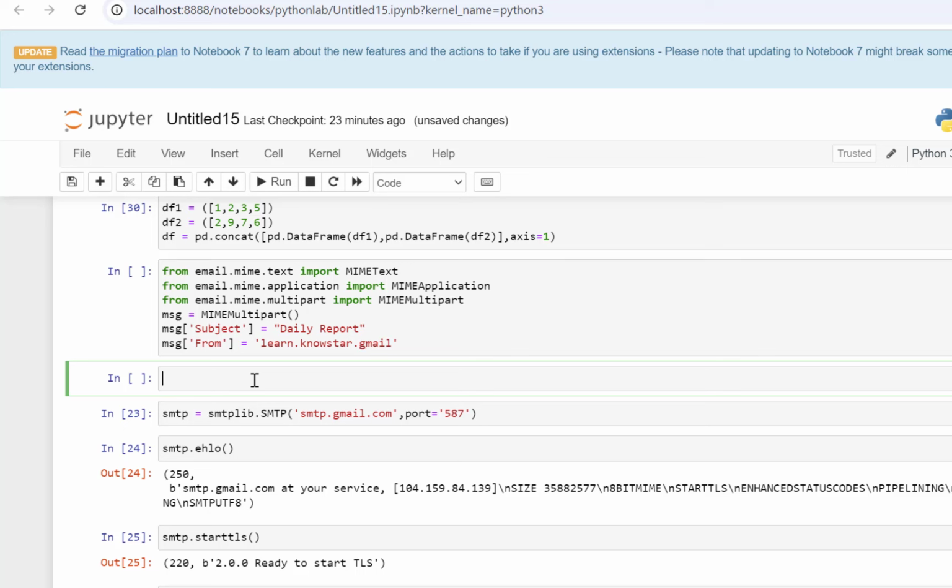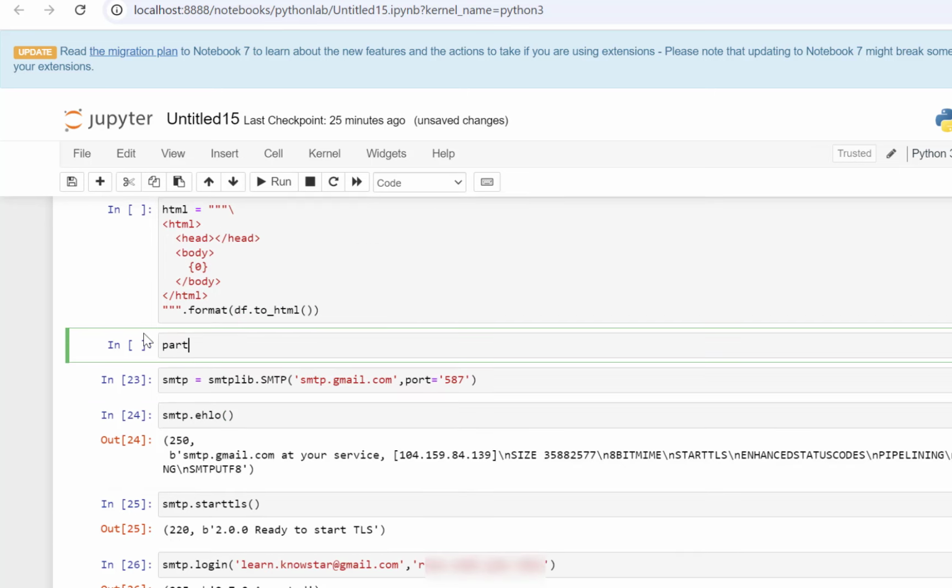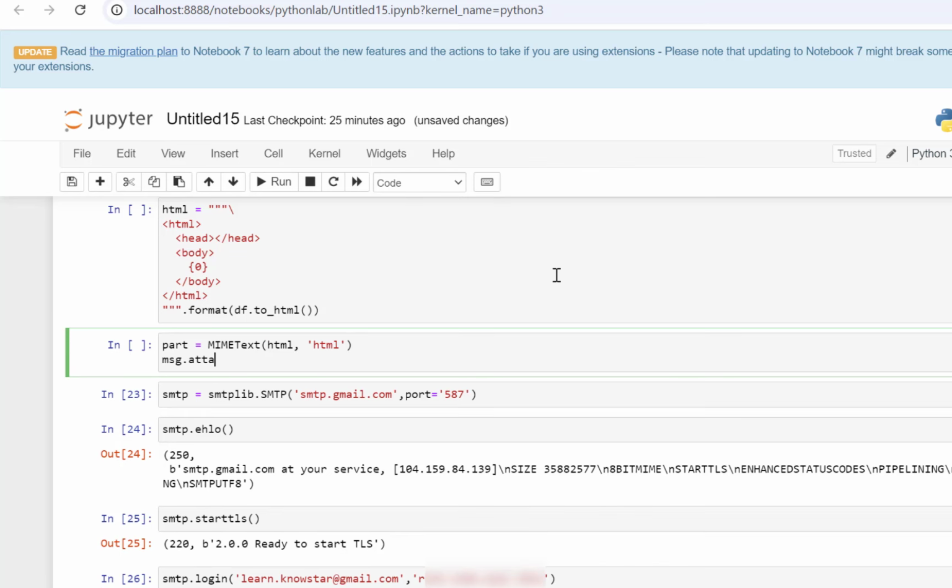And now we are going to format our data frame into the HTML format. So after pasting this HTML structure, what we need to use is .format, define the data frame, .to_html. And now we are going to say that our MIME text is in the HTML format. So we are going to define the MIMEText as HTML. And then we are going to attach this to our message.